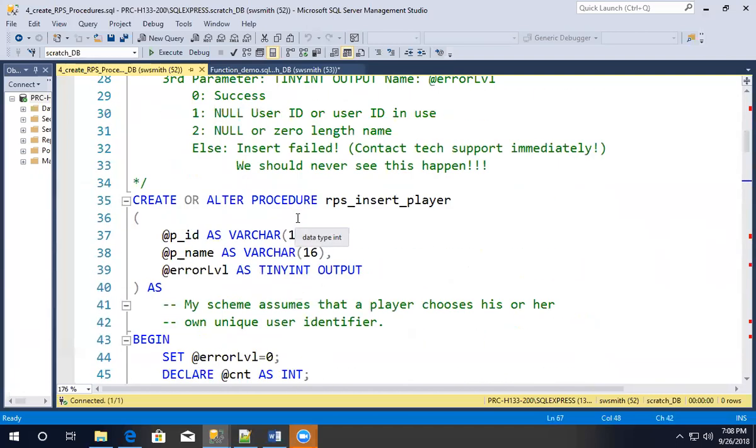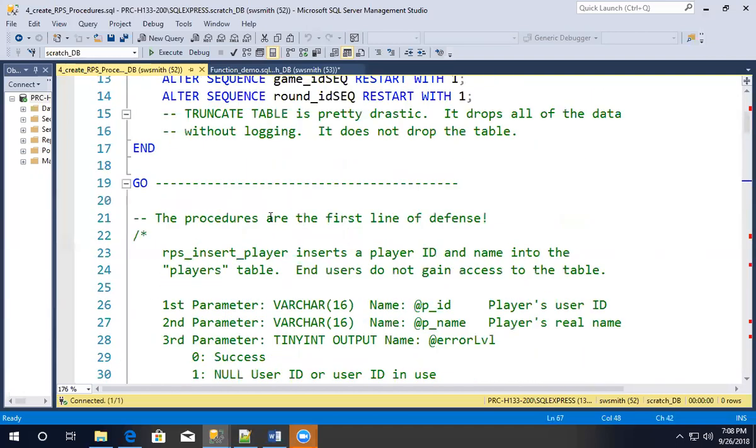Now the rest of my procedures are the same way. I start plowing through them. Start with the first parameter, check the first parameter, make sure it's valid. Get the next parameter, check it, make sure it's valid. Next parameter, check it, make sure it's valid.